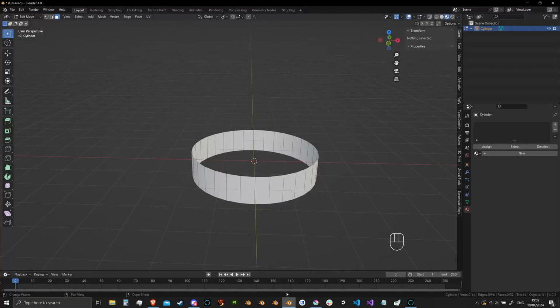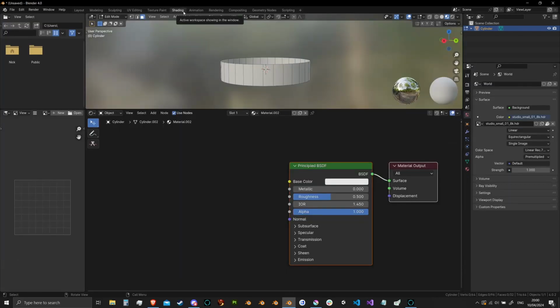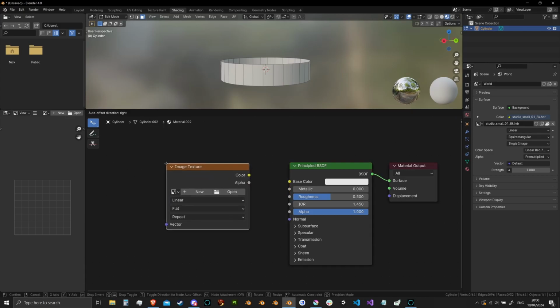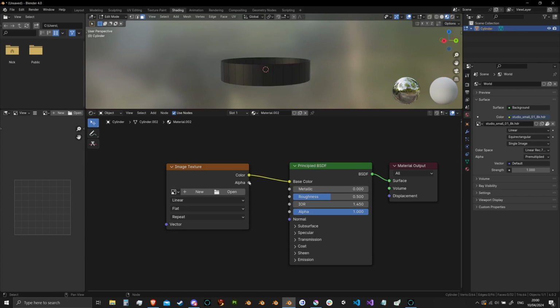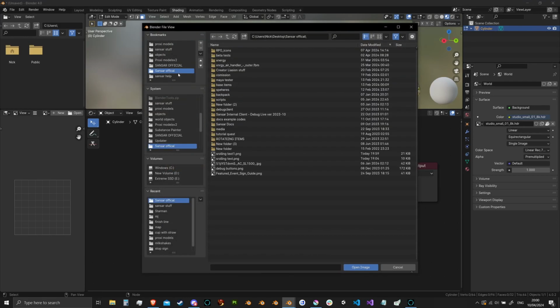Back in Blender with our object selected, add a material slot. At the top, open the Shading tab. Now add an image texture node to the BSDF, and connect up both the color and the alpha channels. Open and select our text image we created, and add it to the node.